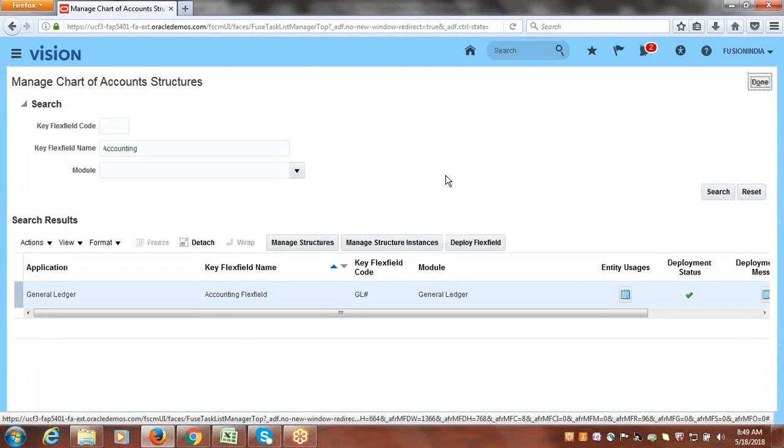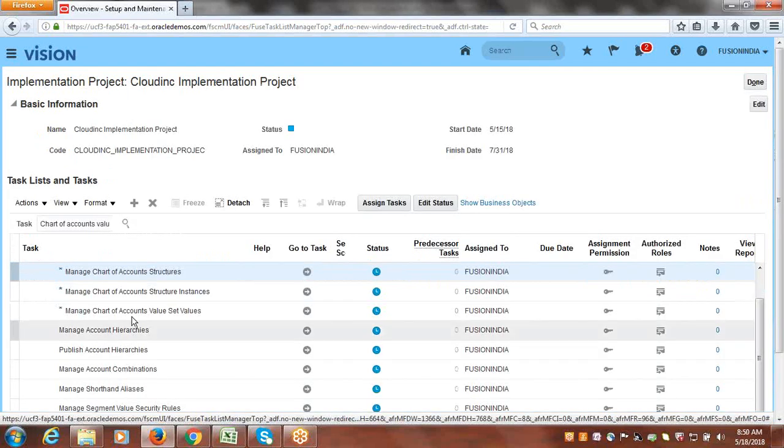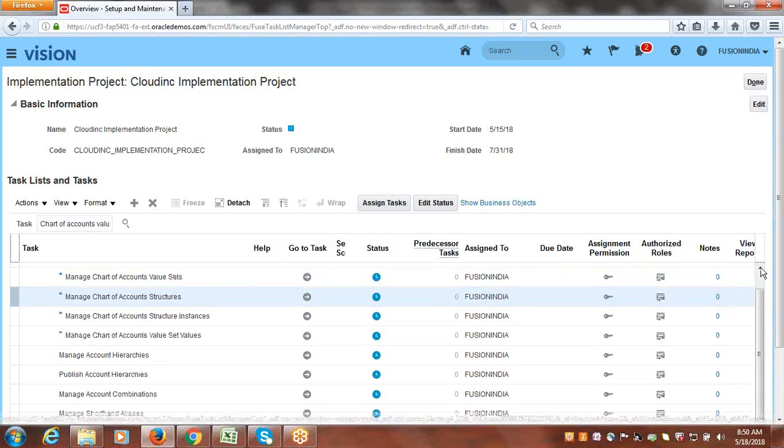So what I'm trying to say is first you have to search for the flex field. Our flex field name is accounting flex field, right? We create chart of account in accounting flex field. The task name which we are using is manage chart of account structures. All you can see in the sequence only. Just now we created value sets. Now we are going to create the chart of account structure. So against this structure task, click on go to task icon.